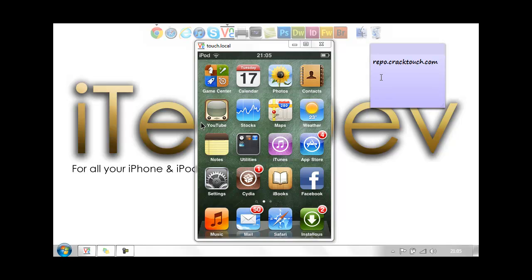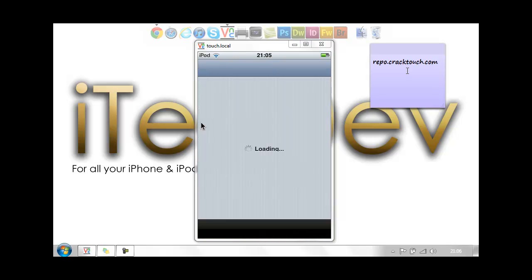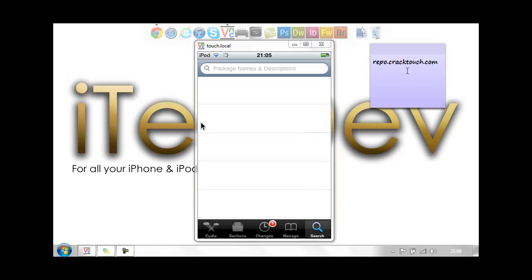Start off with, you're going to need this repo up in the top. That's repo.cracktouch.com. It's a pretty nice repo, I use it a lot. The only issue is when you add it in Cydia, it goes through a few illegal things and that, but it's no worry at all.